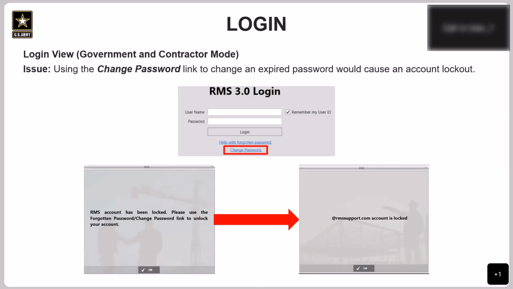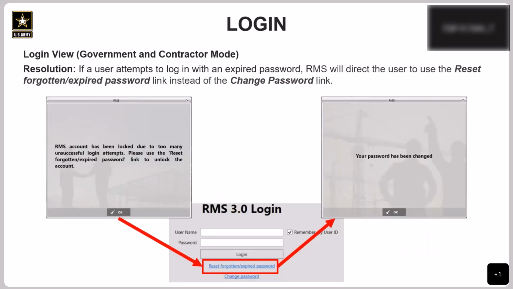Next, we'll look at the login view. So the issue that was occurring here was that when a user had an expired password and attempted to use the change password link, that would cause an account lockout. And so this is due to the change password link not working whenever the password is already expired. The change password link will only be functional with passwords that still work.